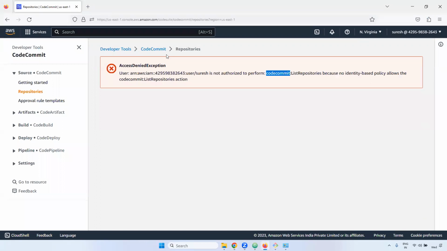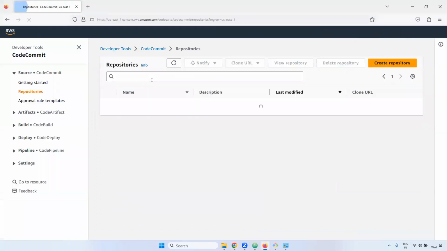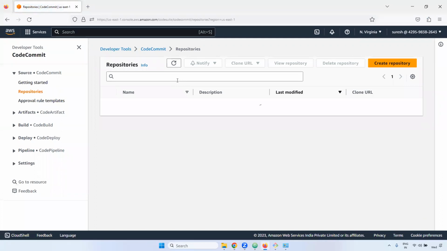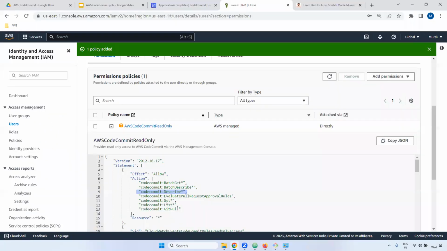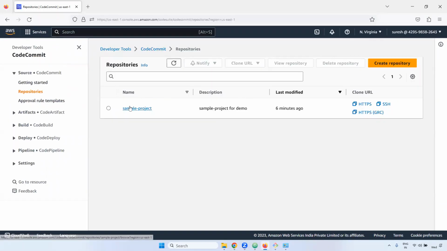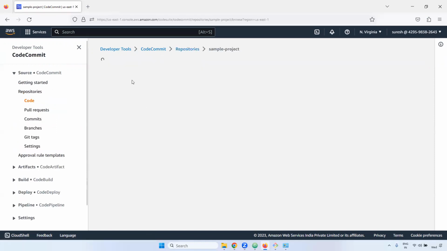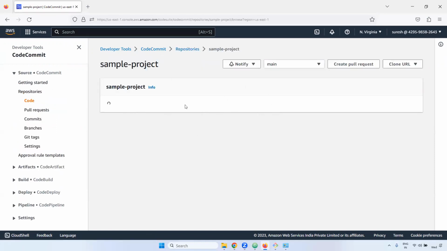Now I'm going to refresh this page. Now you won't see that particular error, because I have given the read permission. That's why read only permissions. It will be list, get, describe, not create. That is the read only permission policy. Now if you see here, I'm able to see the repositories.